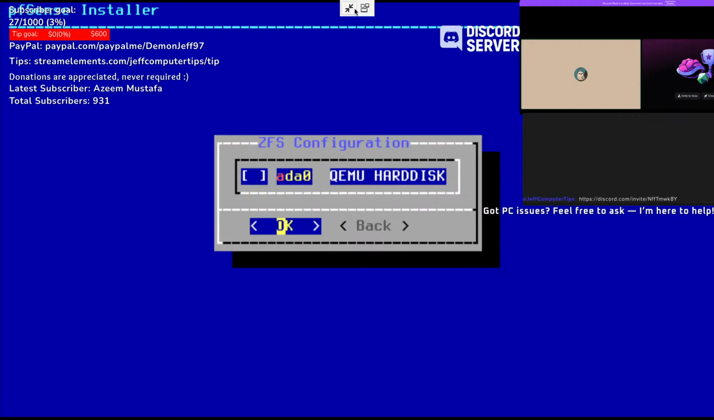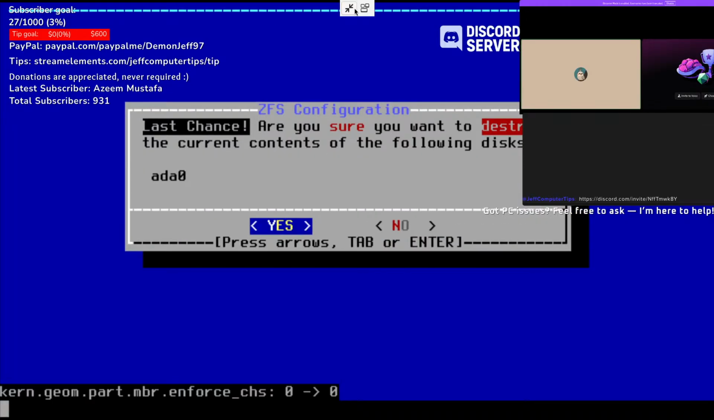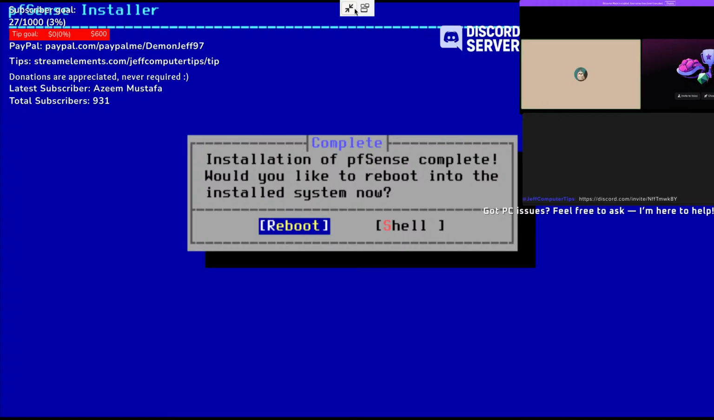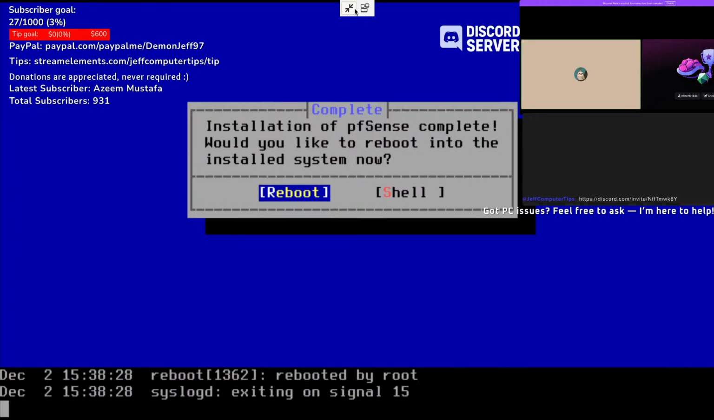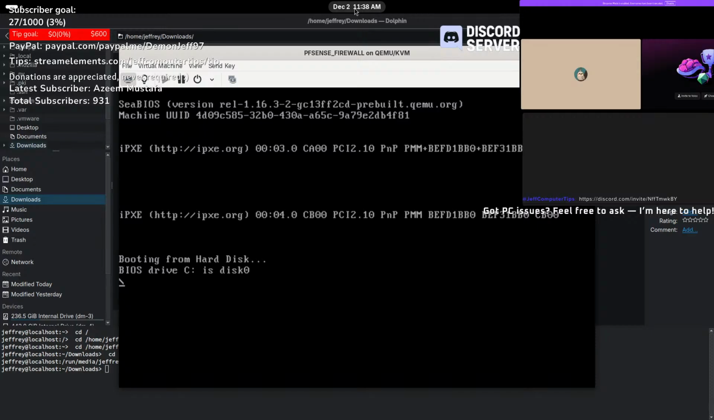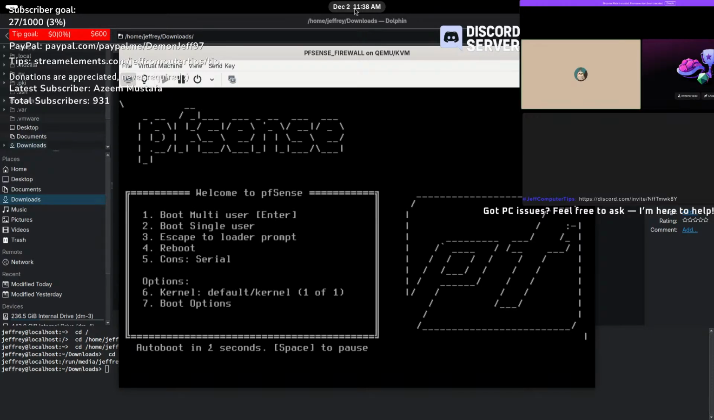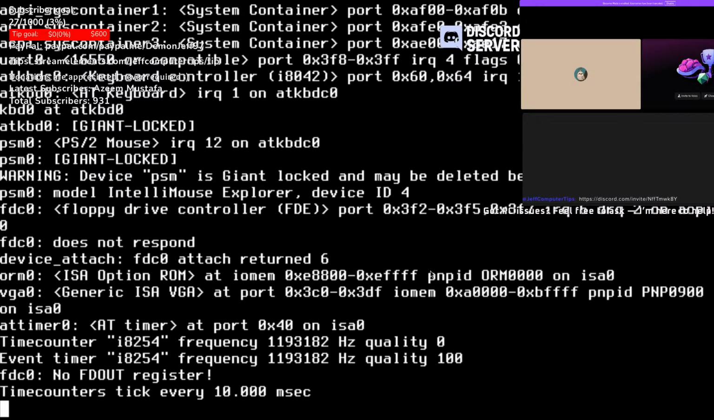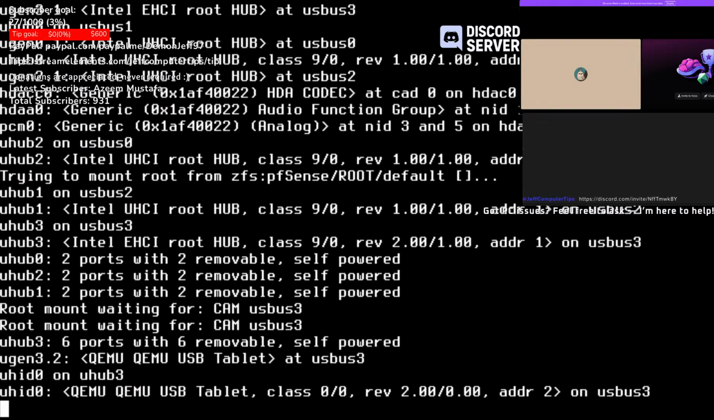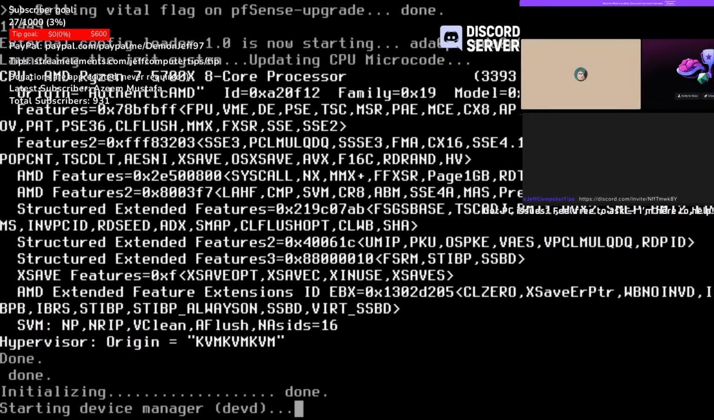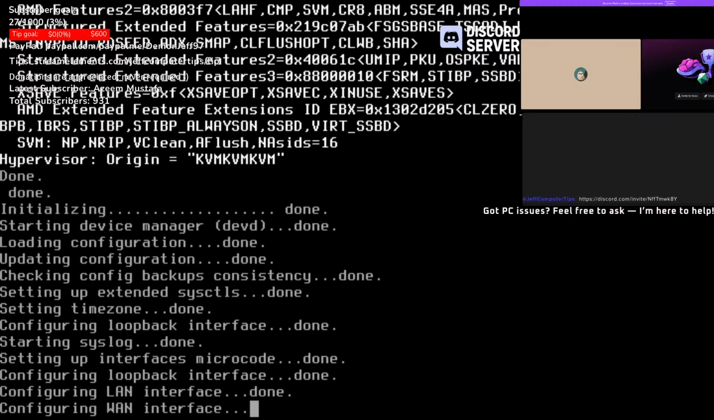Stripe. No redundancy. Select it. Okay. Destroy. And that was fast. Reboot it. Okay. Now we need to configure it.